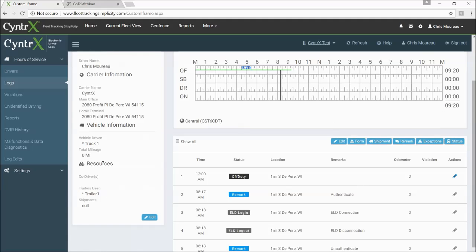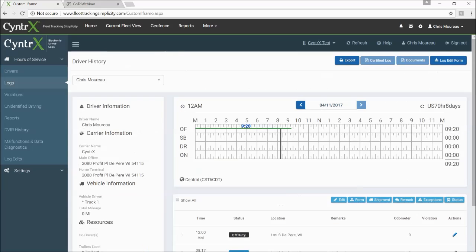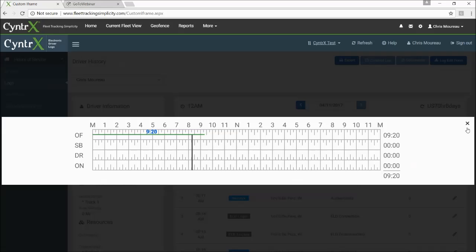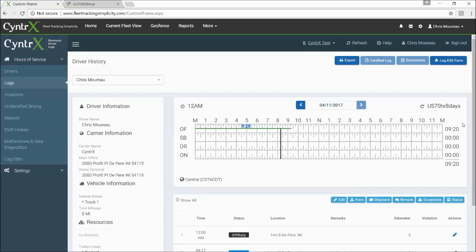All of this information can be put into your site for you. Resources down below, you are able to edit this information. You can see that you can actually enter in co-drivers as well, so if you do split seating. Over to the right-hand side, you'll notice the log itself. The grid view here, you can zoom in on the log if you'd like. This will keep up to 6 months worth of logs.